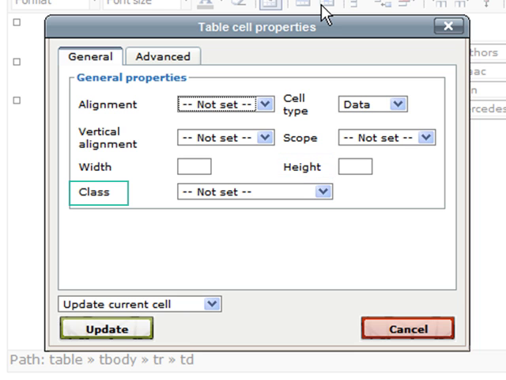Since I've selected the food cell, and I know that I want it to be a heading, I'll select header from the cell type dropdown. Headers are centered by default, so I'll left align it.